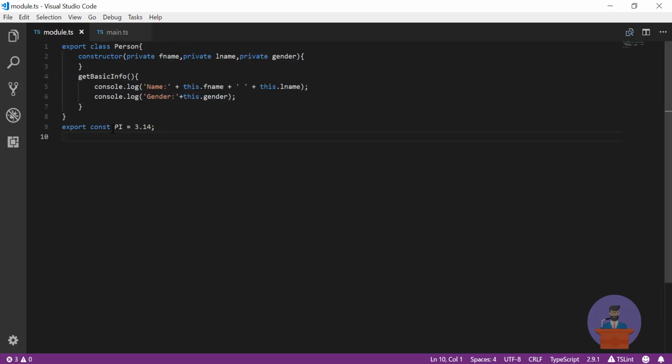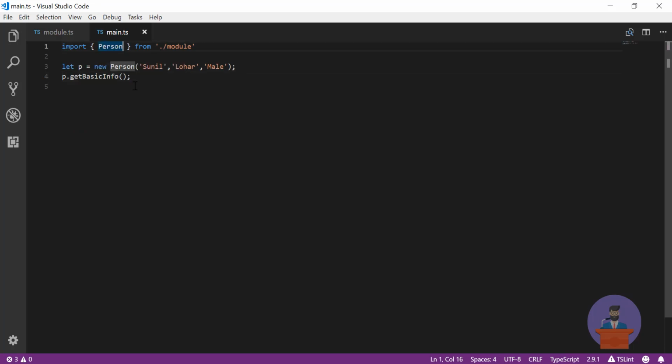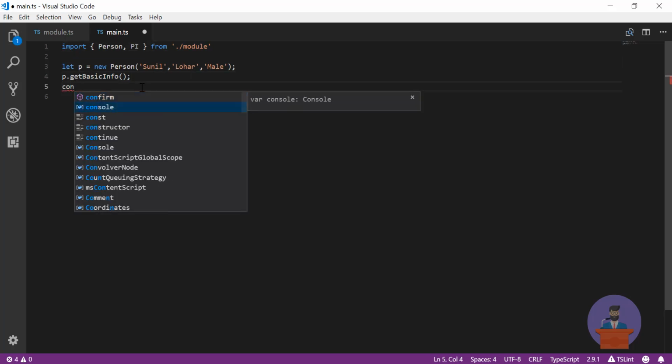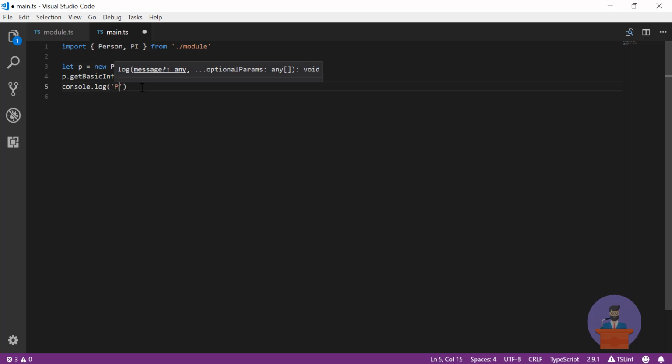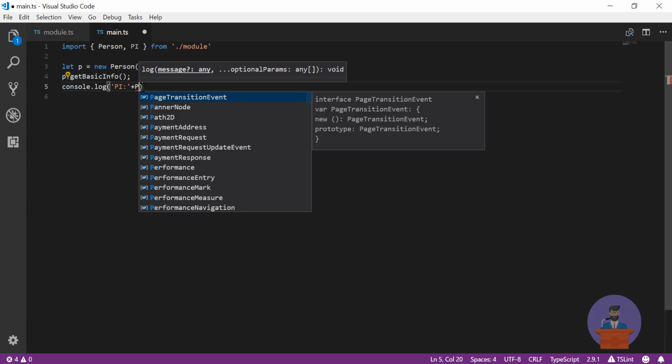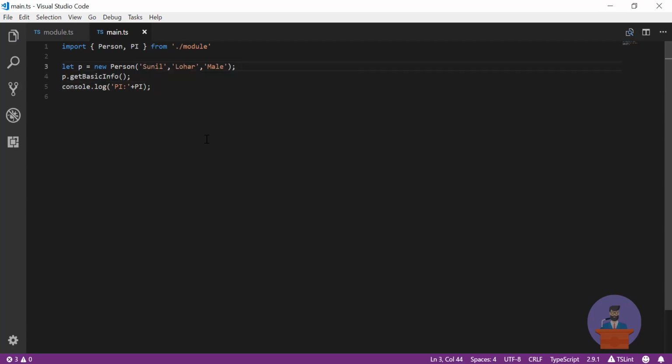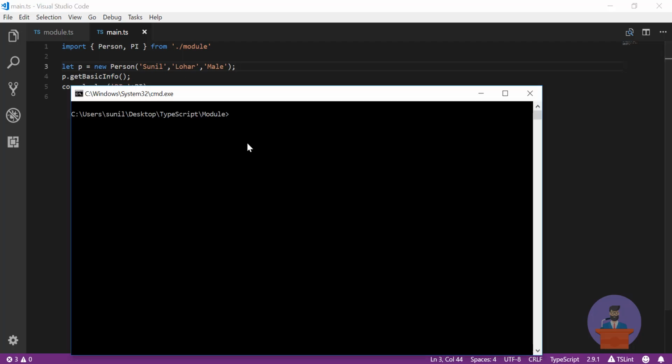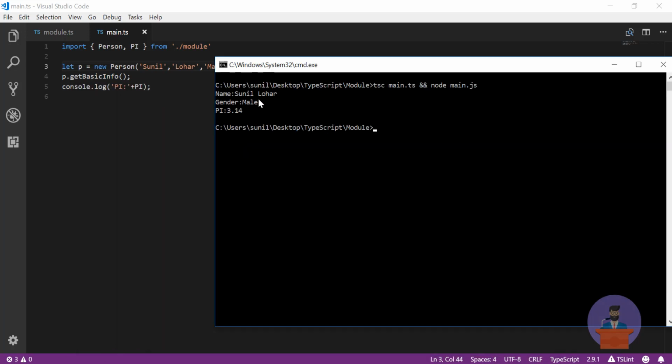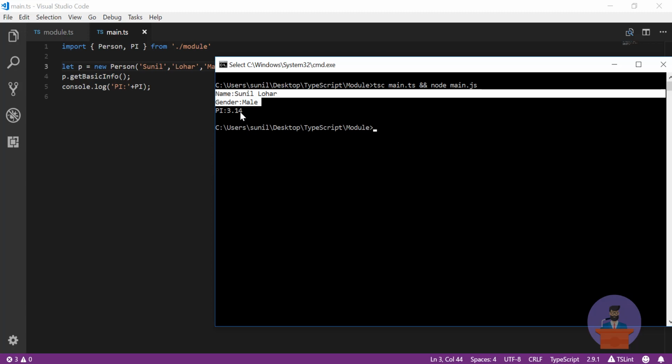And one more variable we have exported is pi. To use this variable, we just need to mention the name over here. So comma pi. Let's just log it, console.log pi. So here we will just pass the value. Okay, let's go to the command prompt and compile this. So here tsc main.ts and node main.js. Here you can see we are getting the person basic information and the pi value.